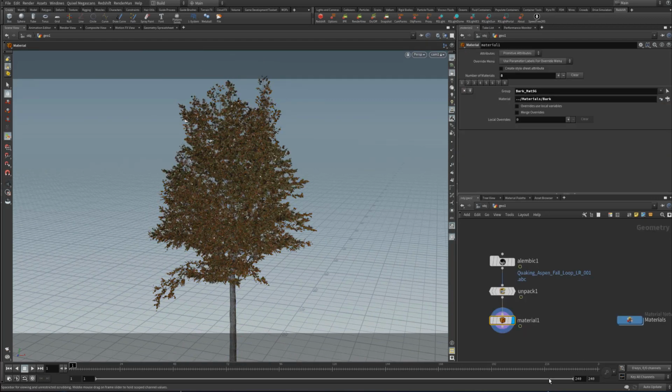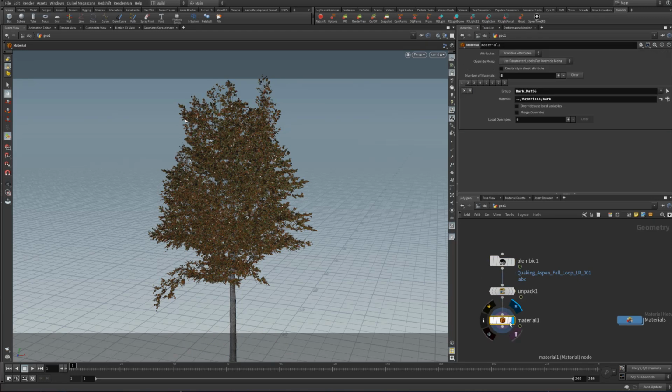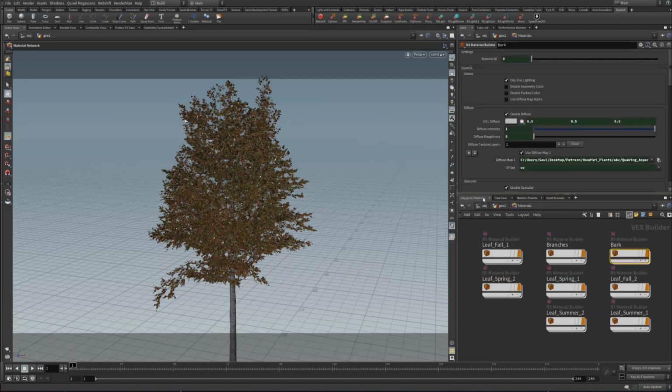And if we jump in here, you'll see that it's loading the Alembic. It's loading in the animated frames. It's unpacking, and then applying our material groups automatically and our material in a mat net. And so here you can see that it loaded up all our materials automatically.